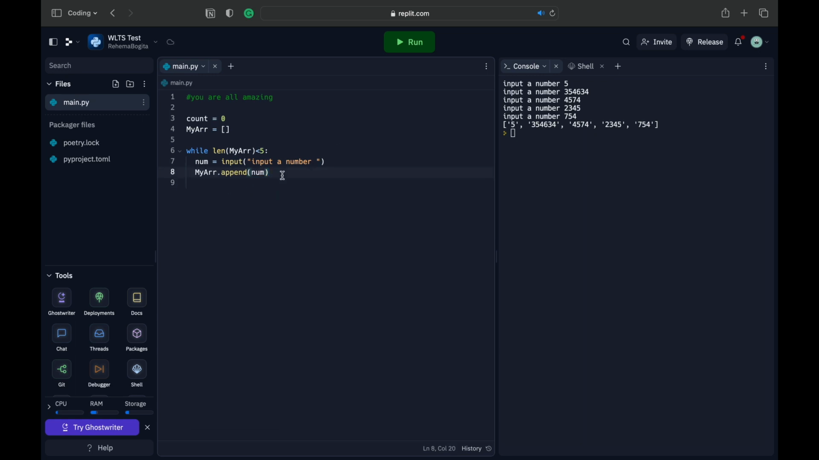So, while count and len(myArray) is less than 5, this statement means that both myArray and count will have to equal 5 for the loop to break. If one equals 5 and the other does not, the loop will continue.